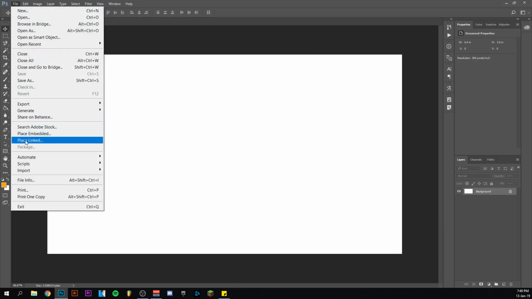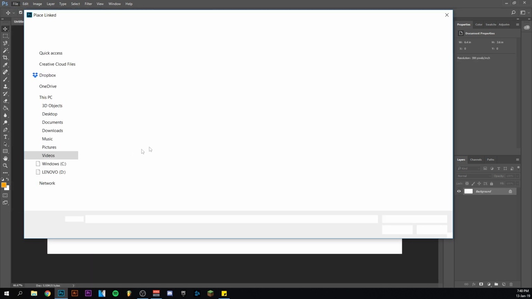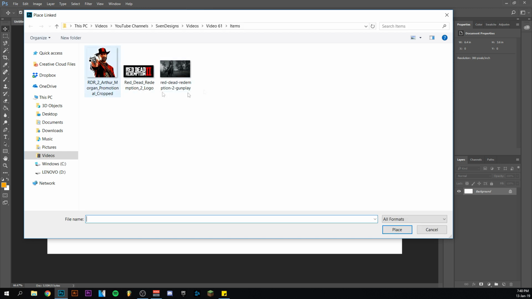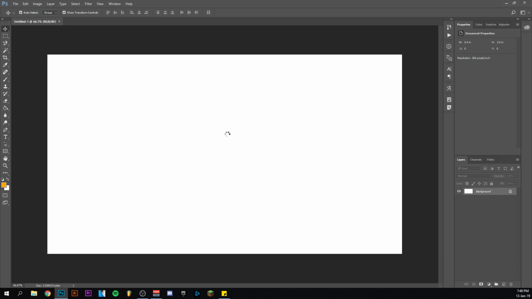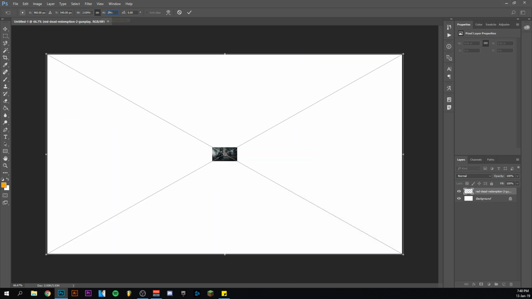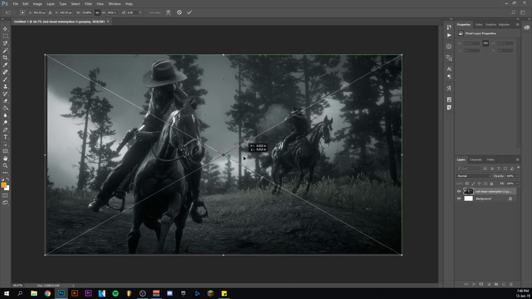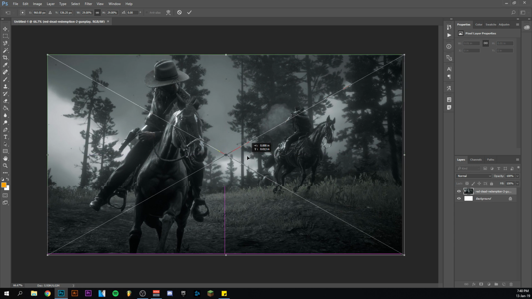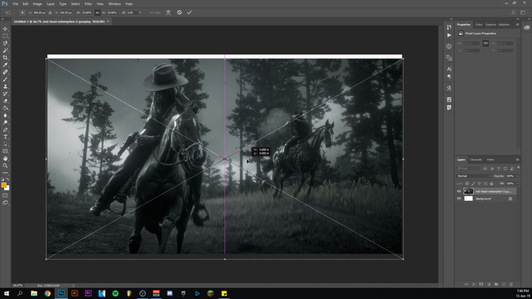I'm going to go ahead and place linked. I've prepared my images right here. As you can see, there are 3 of them. First of all, I'm going to do the background. There we go. As you can see, there's the black and white thing going on. I really like it. Yeah, I think it looks really cool, so I'm going to go with this.